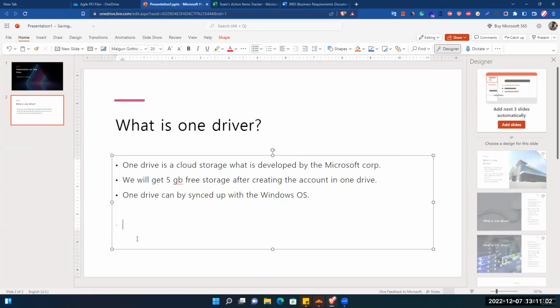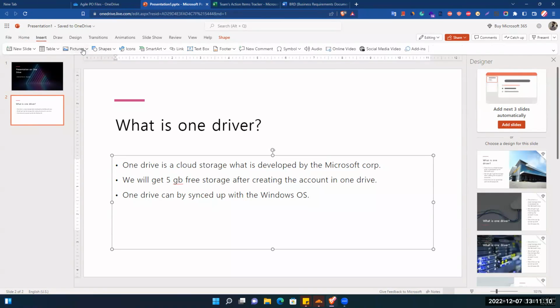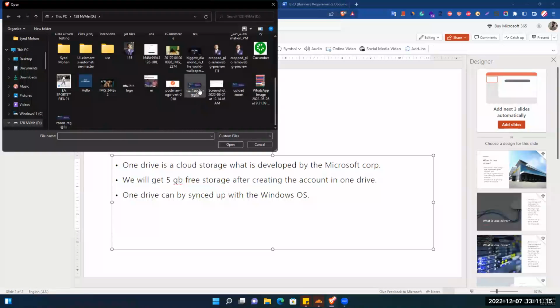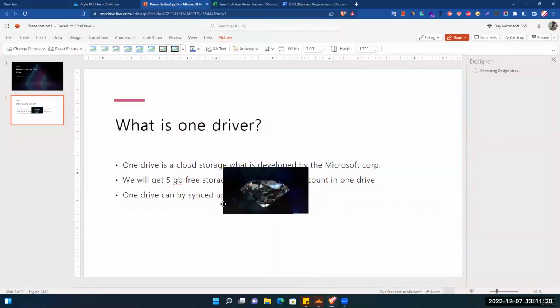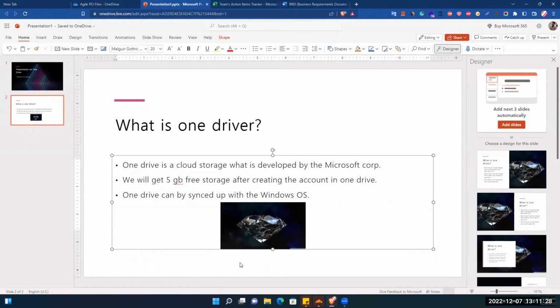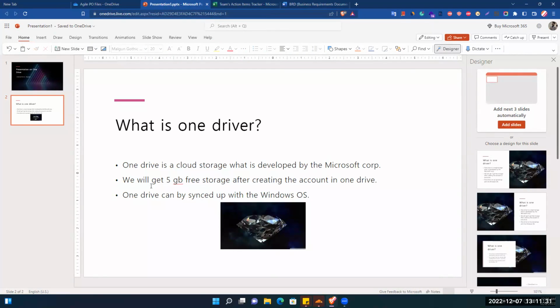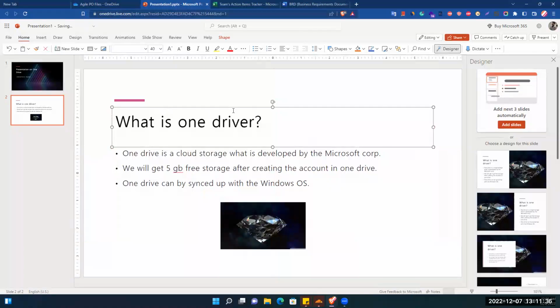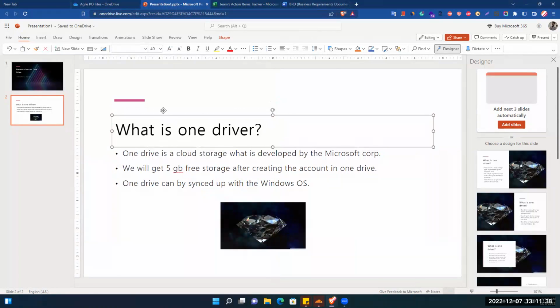Let's say here, insert pictures the same way. By the way, I have this image, so I just put this image here. And here also you can readjust this box. I see some more space here, there's some space here.